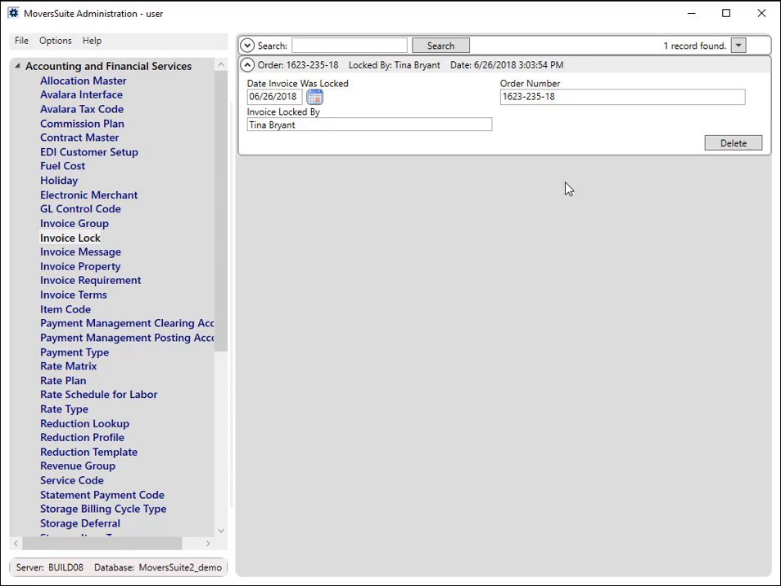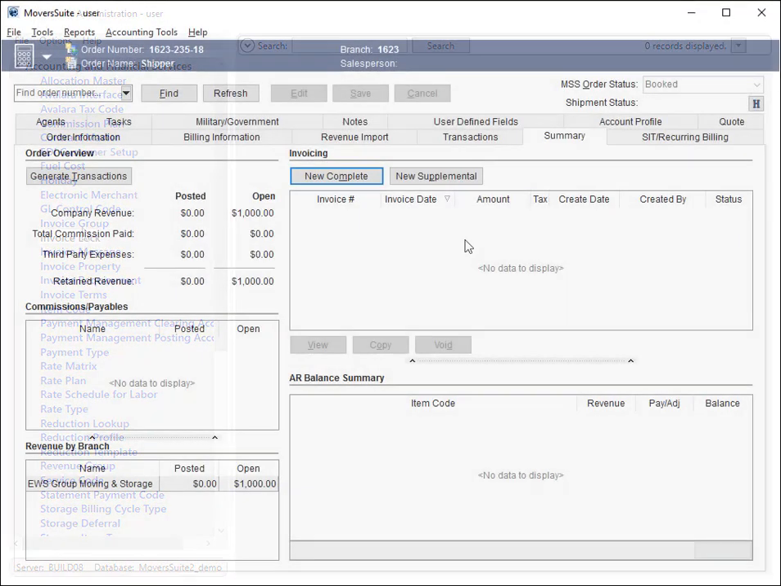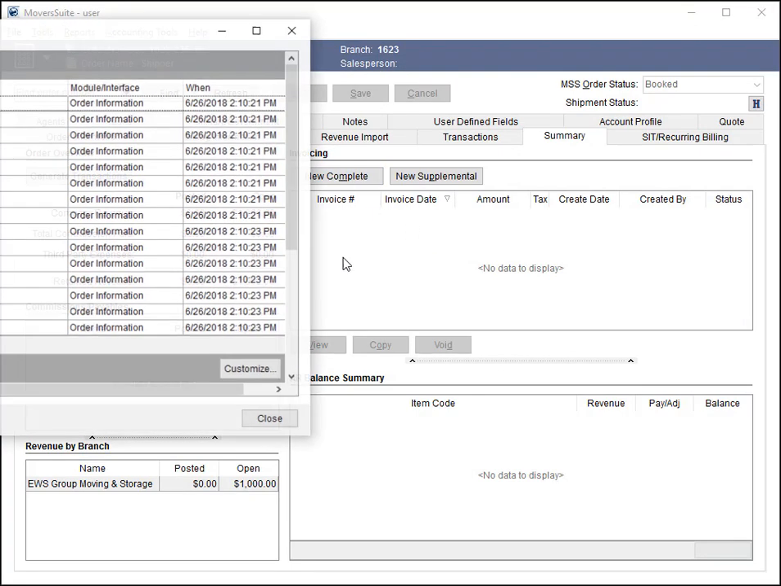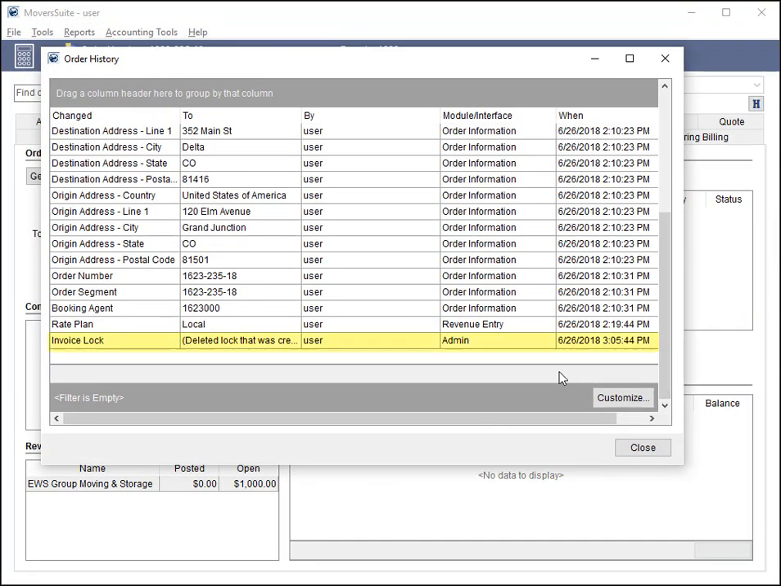However, an administrator can also locate the lock and delete it as well. This removes the lock placed on the invoice draft. When an invoice lock is deleted, a record of its removal is documented within order history. It shows under the Invoice Lock category.